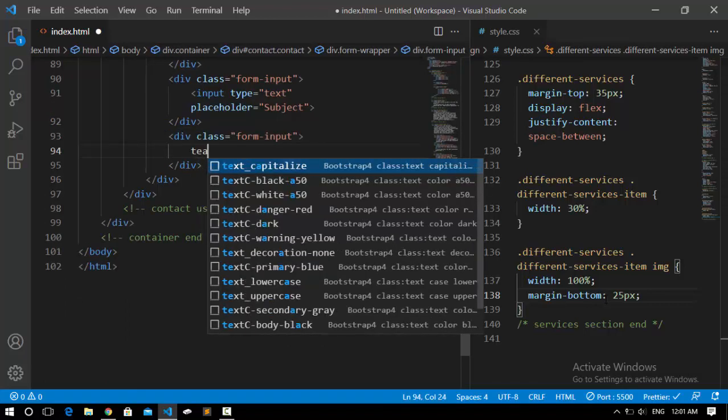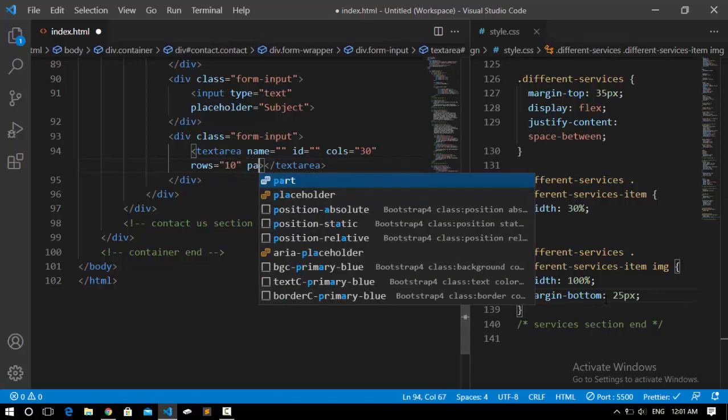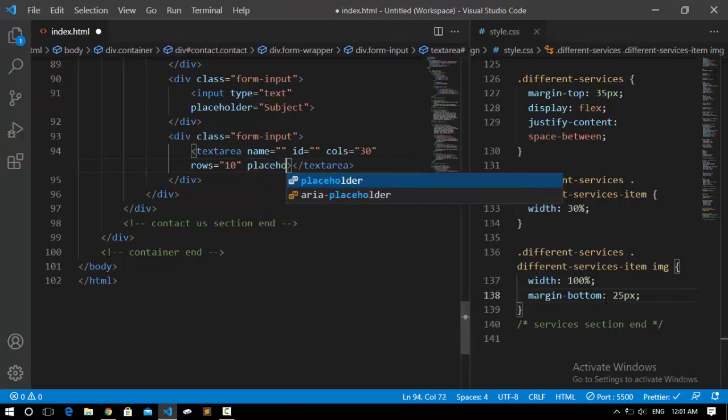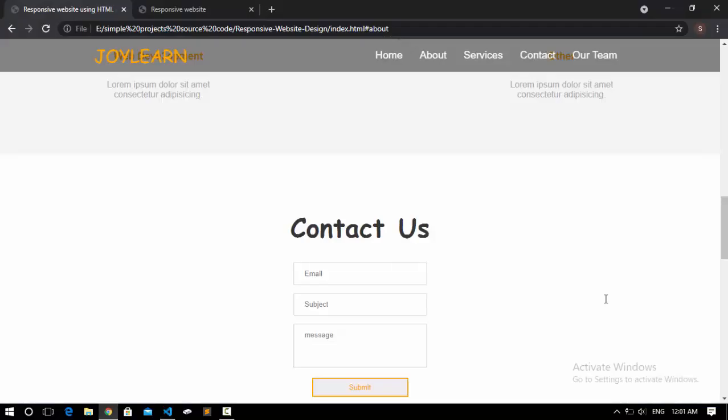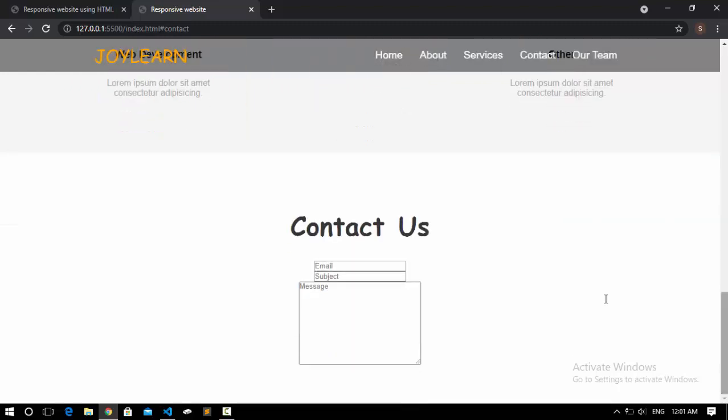So I just say textarea, and this textarea, I'm not going to touch it, but inside its inner HTML I'm not going to pass anything either, but I'm going to give it a placeholder. So I say placeholder and it's saying message. So now to check it out, now we have this one.